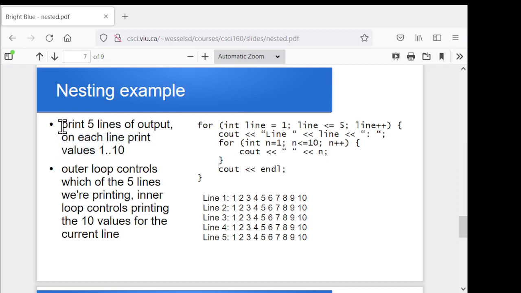So that means our outer loop should probably control the number of lines, kind of which line we're on currently, and the inside loop is saying, okay, while we're on this line, we need to print these 10 values. Right, so we'll have our outside loop controlling the 5 lines, and the inside loop controlling the 10 values for the current line. And so in terms of syntax, we've got our outside loop here, right? Just ignore what's in the body for the moment.